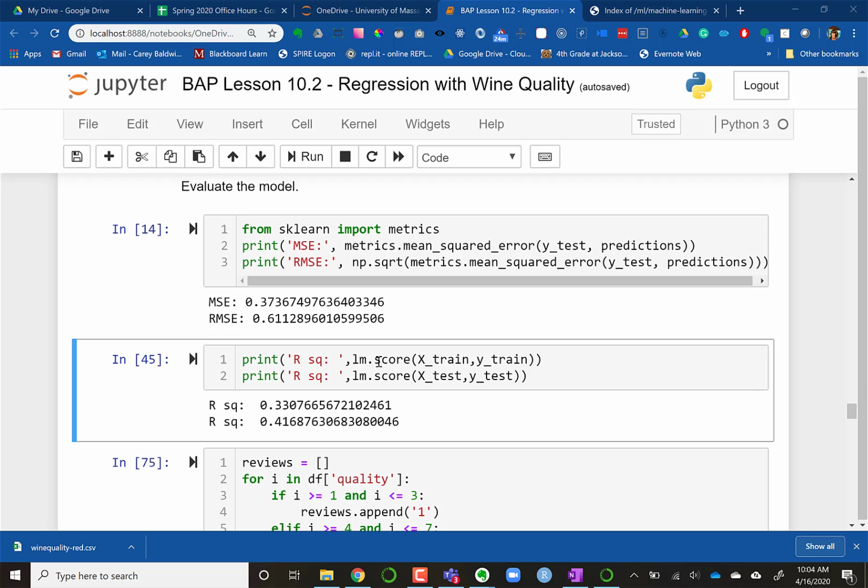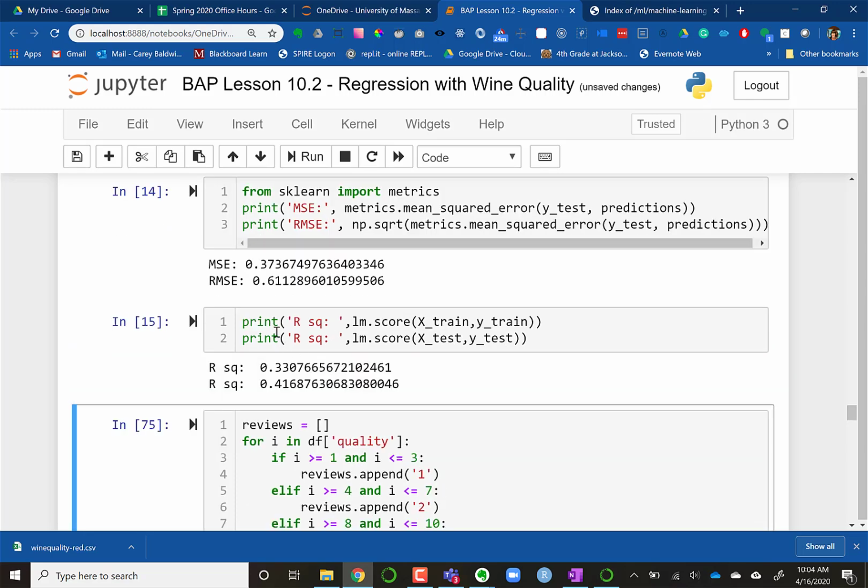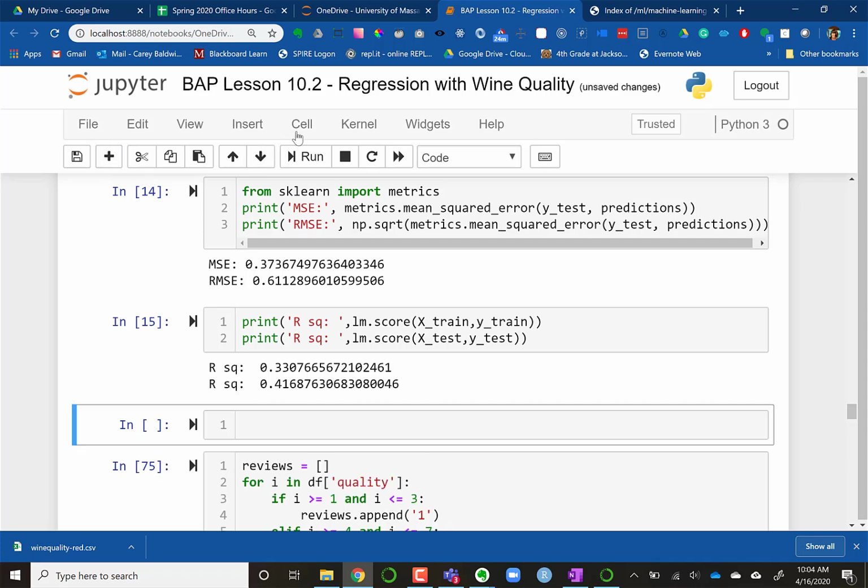That's found using the score function, which is built into this LM, this linear regression module. So I find the R squared value, and I'm doing this for both the training data and the testing data, which is a common thing to do. For the training data, I get an R squared value of 33%. It's usually interpreted as a percentage.